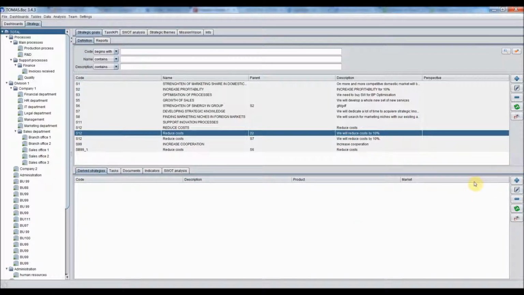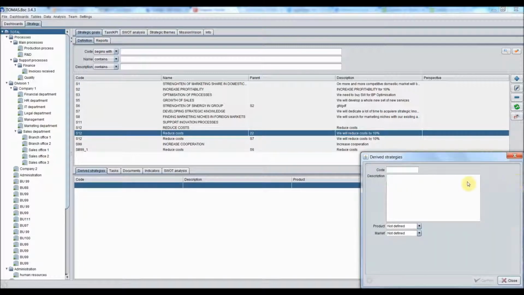Then we go into the bottom window and click on the plus sign on the right hand side. In the code field, we enter SB9911. In the description, we enter Reduce Costs by 10%. And in the product, we select BMW, and in the market, for example, we can select Europe. Then we click on Confirm. And when we see the green check mark, we click on Close.